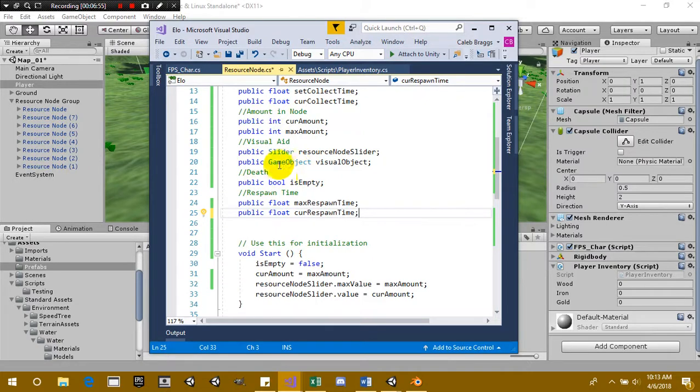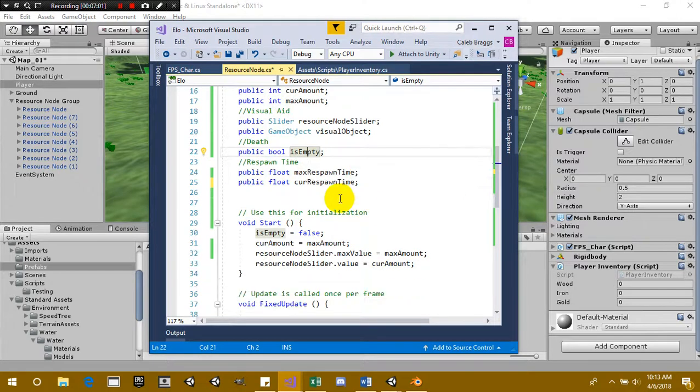Okay, this is the death function. So basically public bool isEmpty, whenever our current amount is equal to 0 or less than 0. We also have a respawn time. So public float max respawn time, and public float cur respawn time.